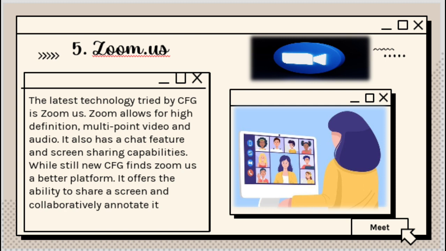You can also share your screen for your presentation, not just you but also the students. CFG finds Zoom as a better platform, so it offers the ability to share a screen and collaboratively annotate it. It is a video conferencing tool that provides instructors and students a way to meet online synchronously via personal PC, laptop, or cell phone, with or without using video. So the instructor can set up the Zoom meetings to conduct classes online as well as record them for later access by students. So that's the feature of the Zoom as.